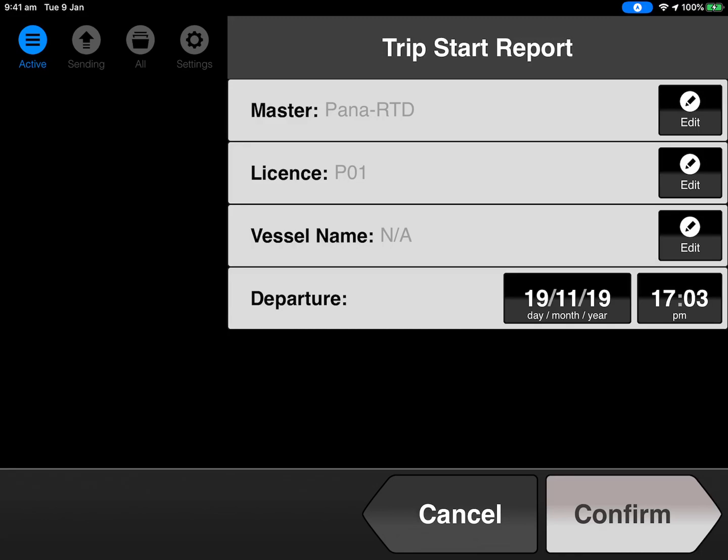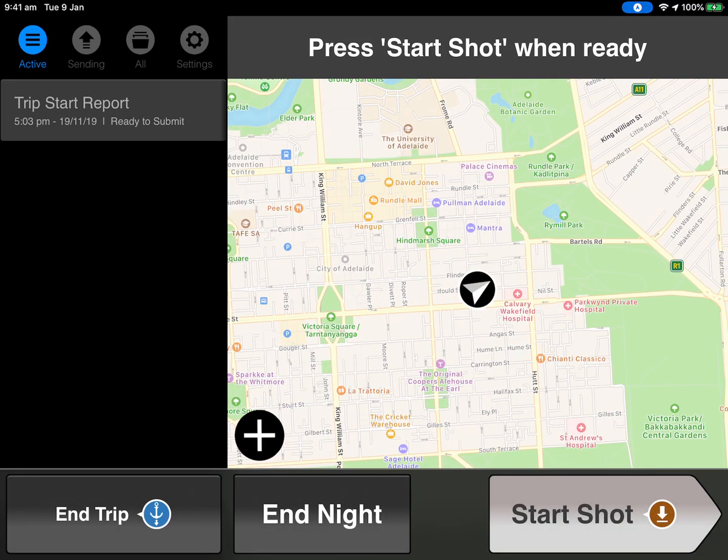To enter the values, press the Edit button. When you have entered the values, press the Done button. When you have completed, press the Confirm button. You are now in fishing mode. Let's talk about this screen.